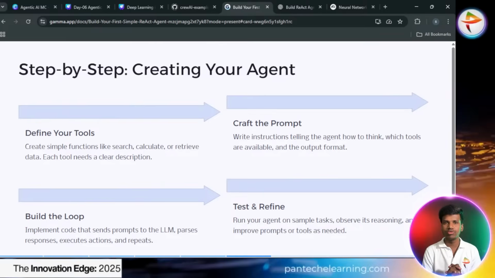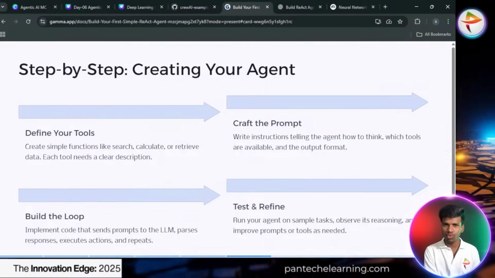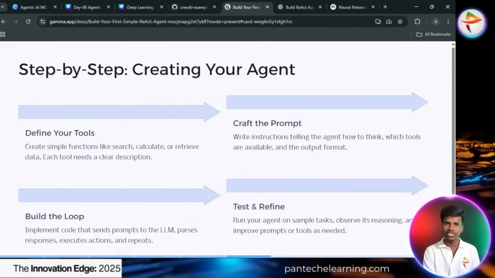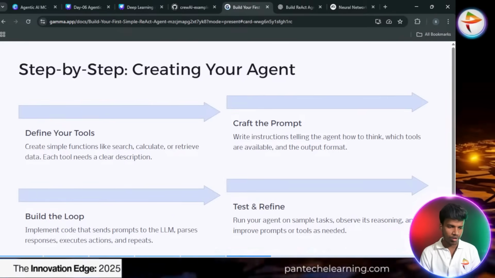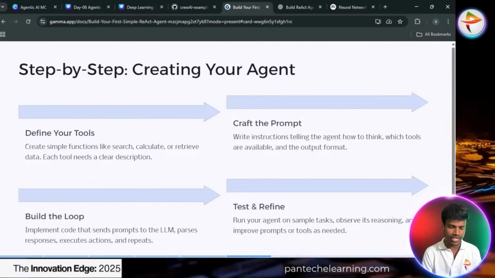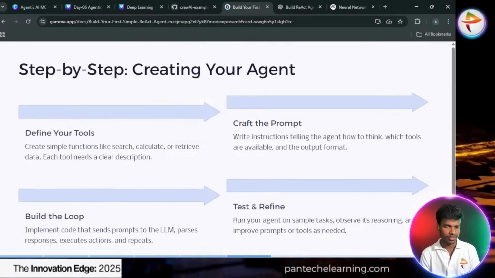For the web browser, we use our URL or API. We can pass the URL or API directly. They access the tool and execute it here. Then craft the prompt. Write instructions telling the agent how to think, which tools are available, and the output format.